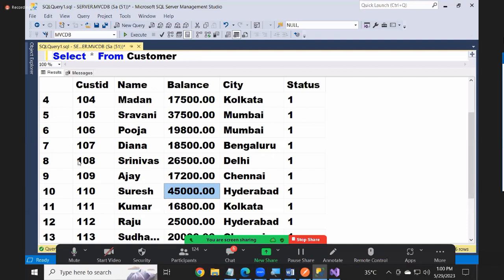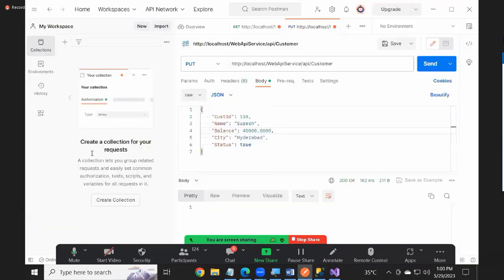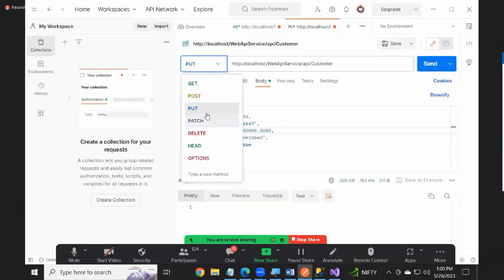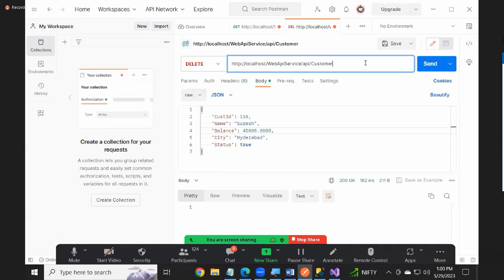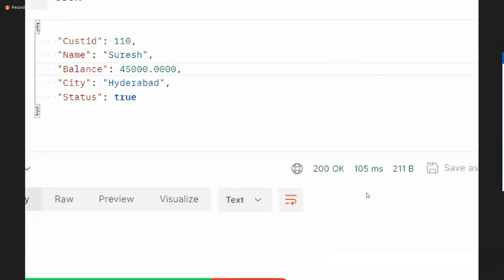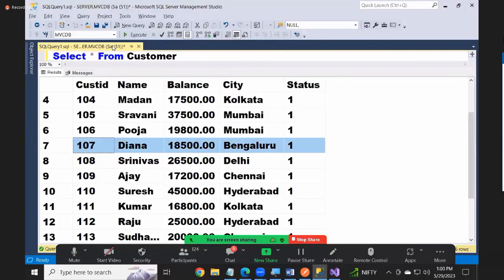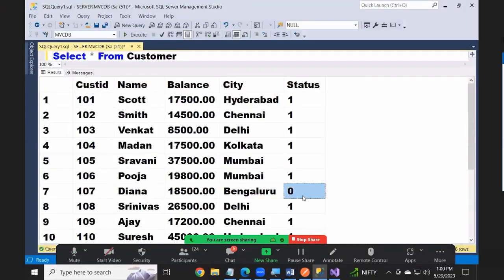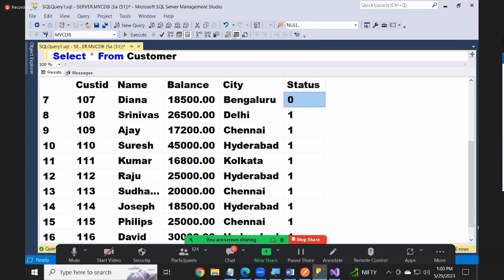Okay, I want to delete a record. Which one? 107. Go to delete, /107 is the record I wanted to delete. Okay, so send. 200. Okay. Are you clear? You tested your API now.